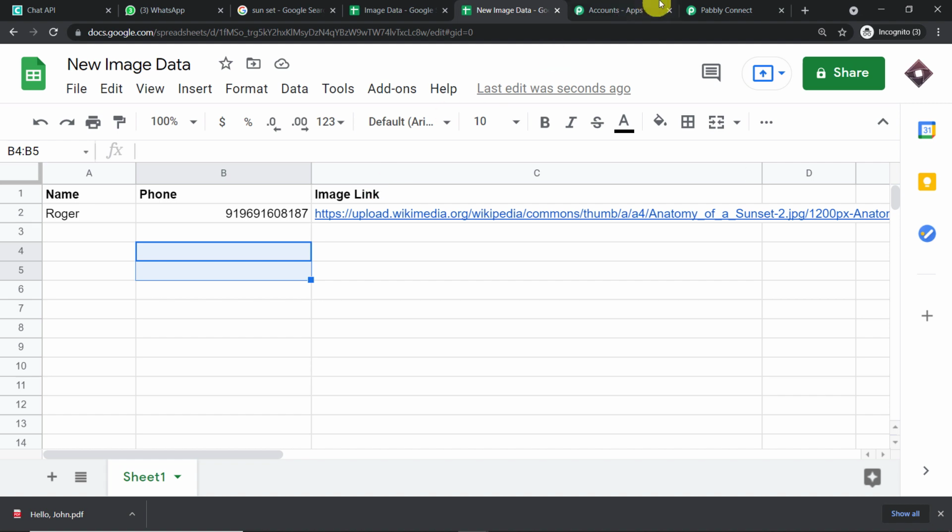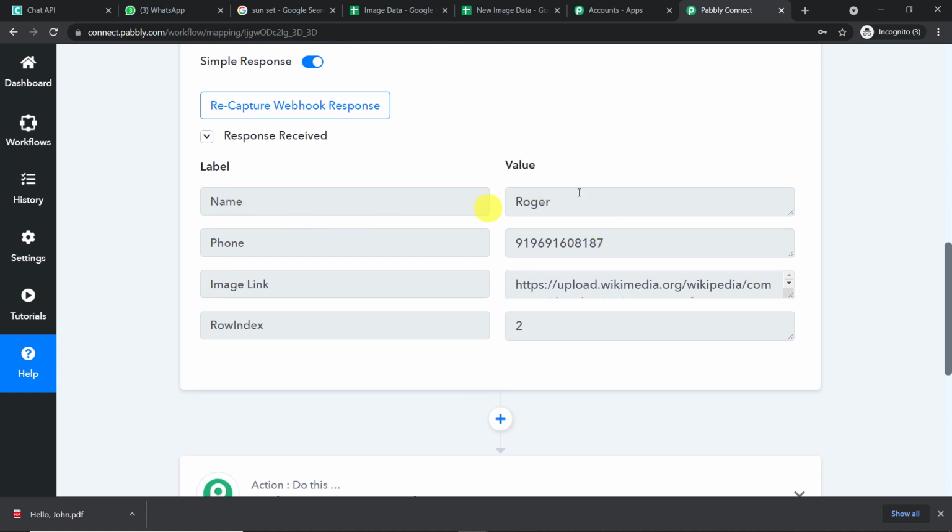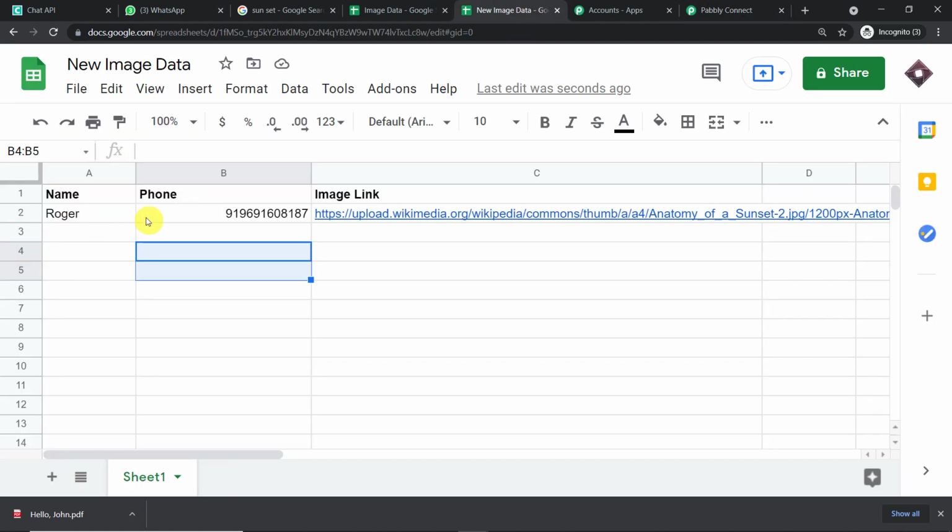So let's have a look whether Pabbly Connect, since it is integrated with Google Sheet, has captured the data. Yes, the data has been captured. We have the name, that is Roger. We have the phone number, and then we have the image link, and then we have the row index. Row index is basically the row number. We are working on row number 2.